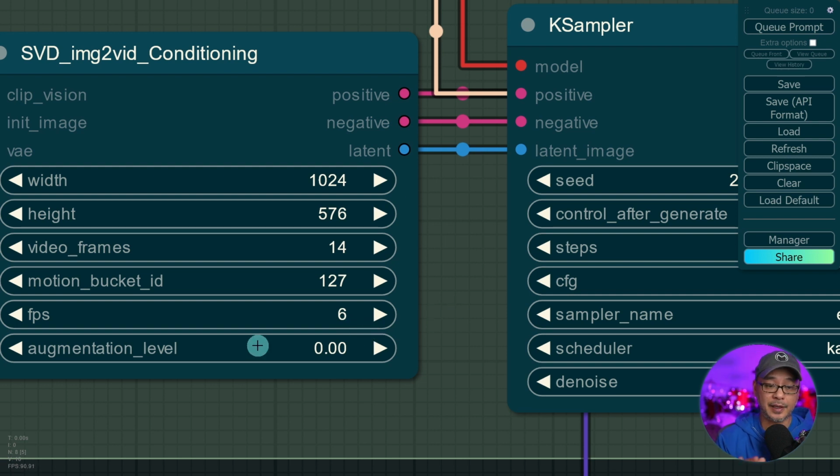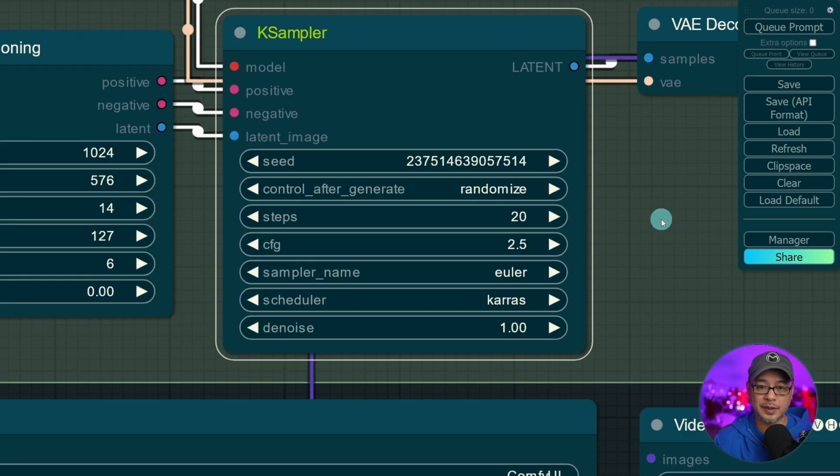Augmentation level adds noise to the image, so the higher it is, the more it's going to change the initial image, but it also adds motion as well. Sampler settings, knowing Stable Diffusion, it acts the same way. 20 is fine just to start. Of course, if you want to go higher steps, you could definitely do that. Lower CFG here helps. I've found between 1.5 to 3.